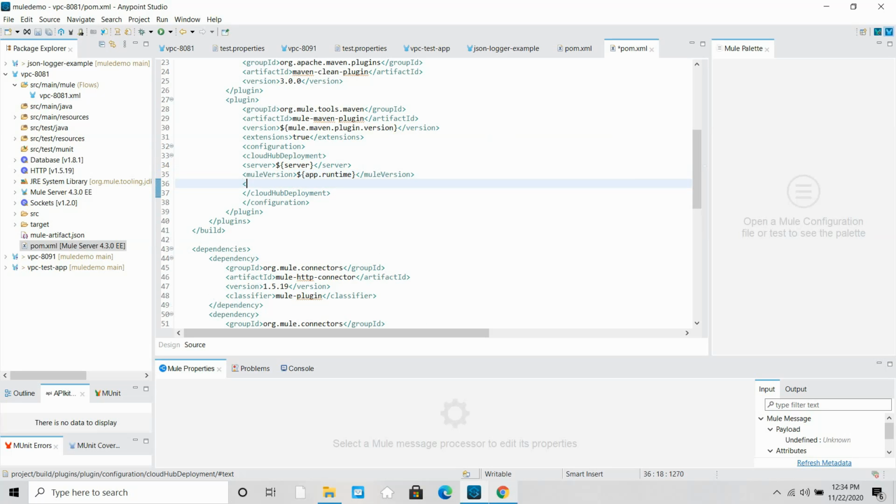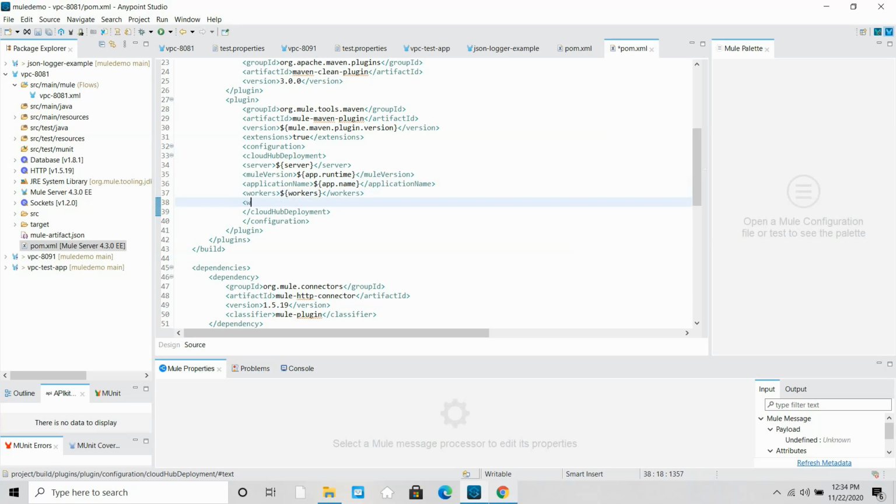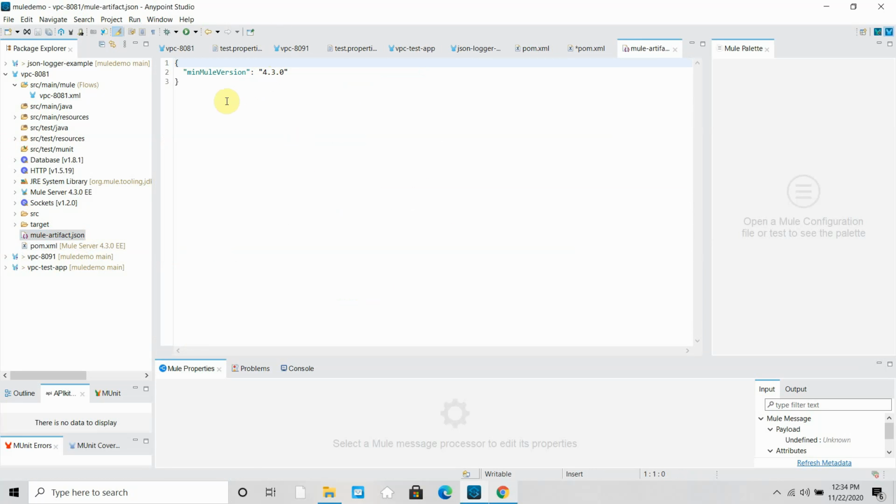The third parameter I will give is the application name, and I can pass this also as app.name. Then I will give workers, so I can say dollar workers. The next thing I will define is the worker type, so you can say dollar worker type. Let me check my mule-artifact.json. What is the version of Mule? It's 4.3.0. Okay, that's fine.